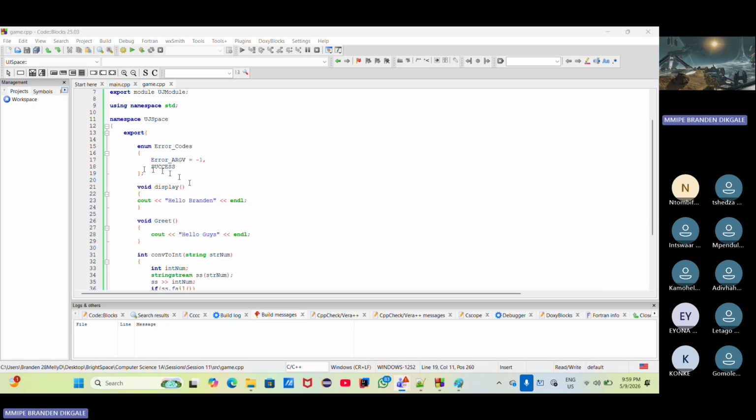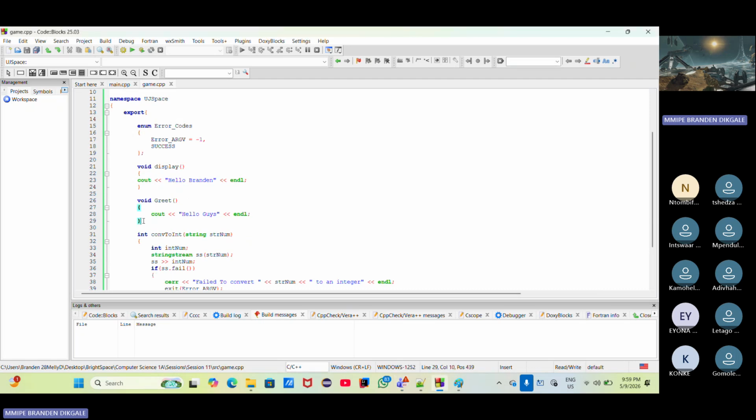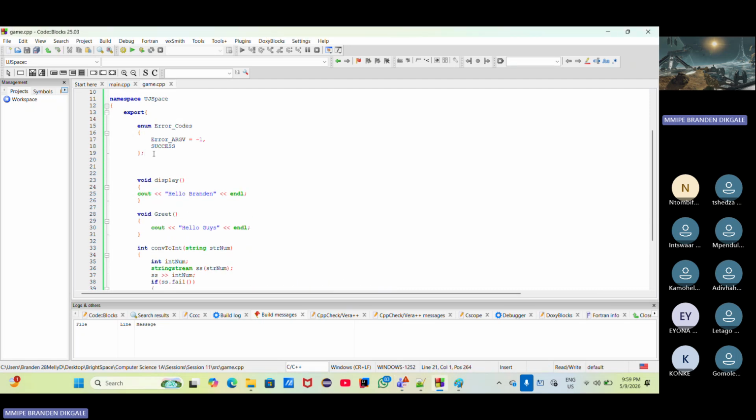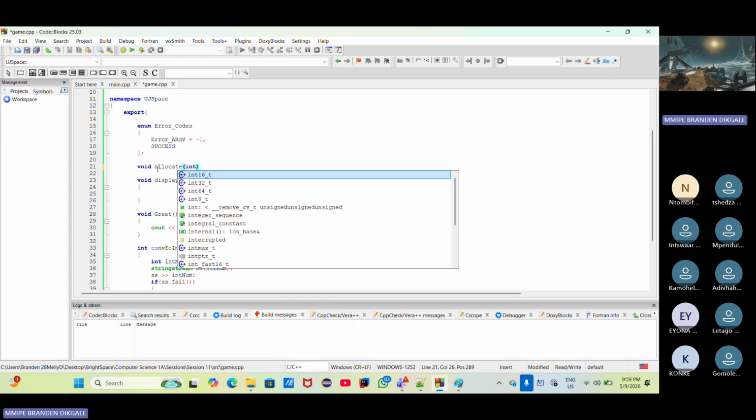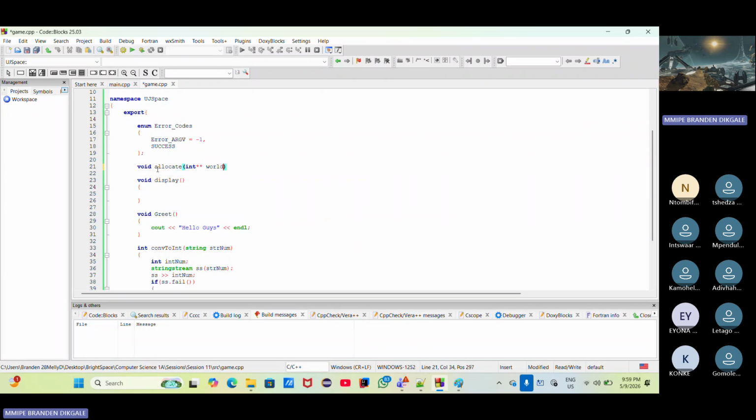Then let's do, what's this thing? Let's declare the structures. Let's declare some functions here. A function to allocate memory, which we're going to pass a size, which is rows and columns.